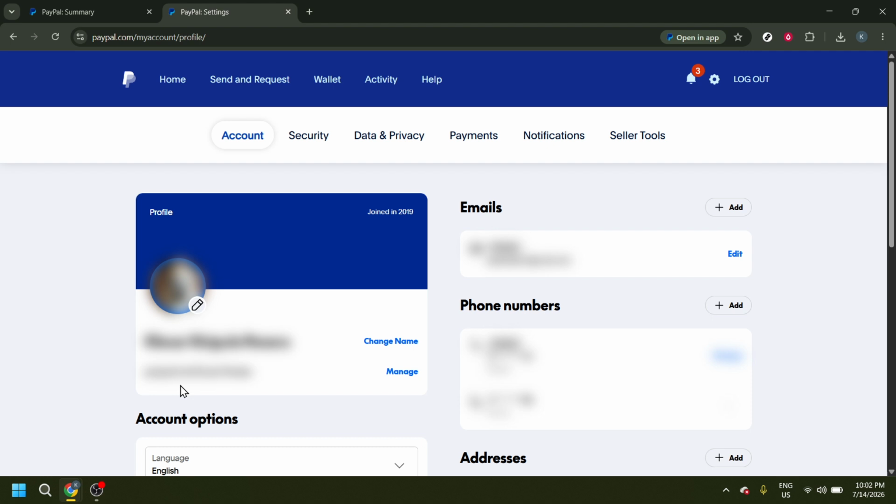Another option is to use the email address connected to your PayPal account. PayPal allows people to send money directly to the email associated with your account, so if you prefer, you can simply share that email address with the sender. Once they enter it correctly on their side, the payment should be routed to your PayPal account.